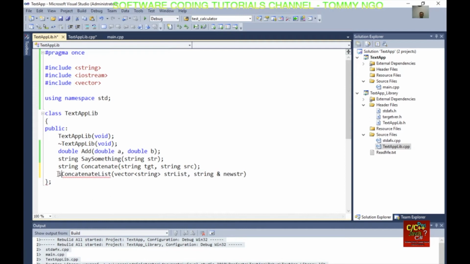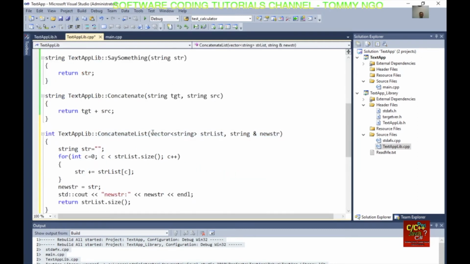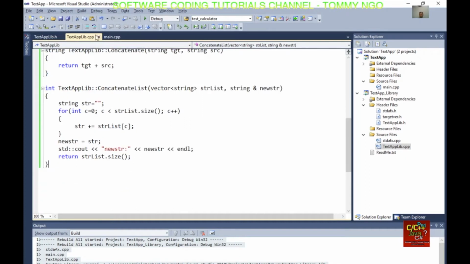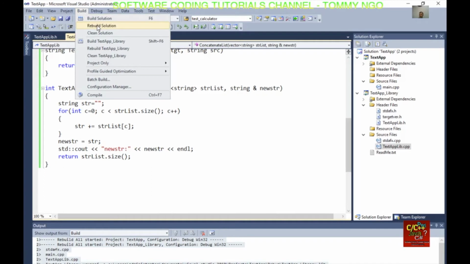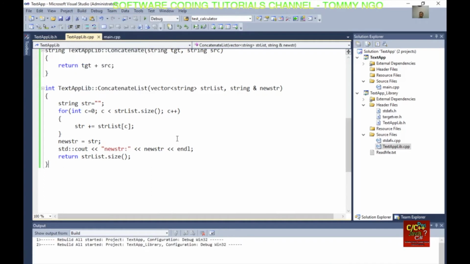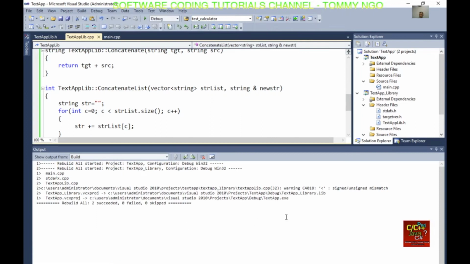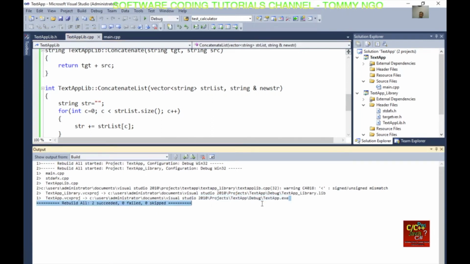And this is the prototype for concatenate list. And then Control S to save. So next, let's do a build or rebuild solution, and make sure that we can actually build all of this without any issues. So as you can see here, everything is built. The test app.exe was built.